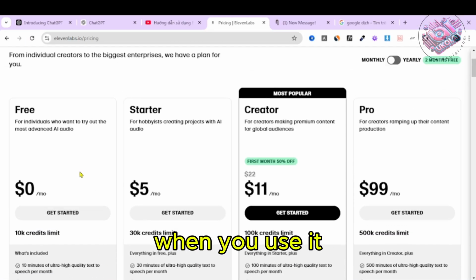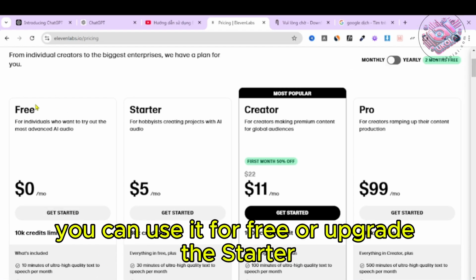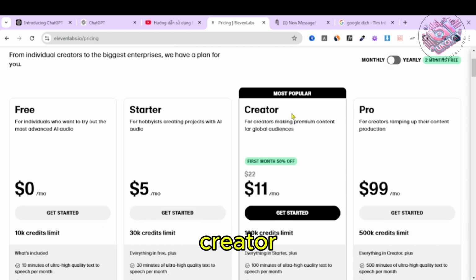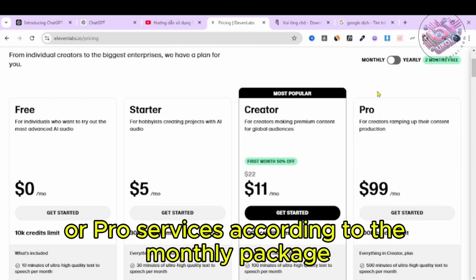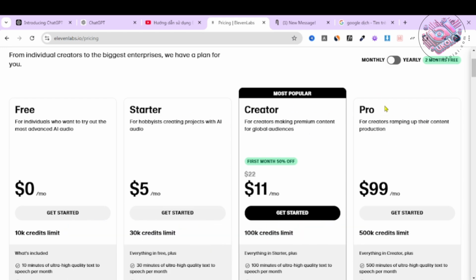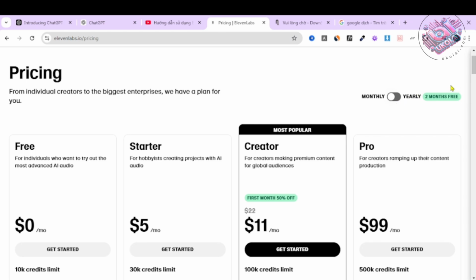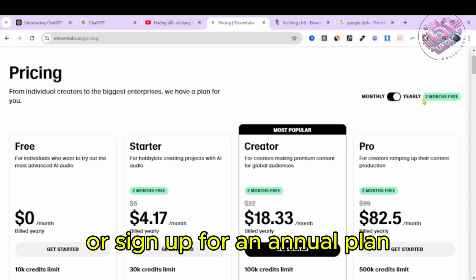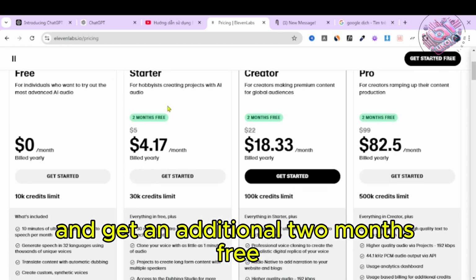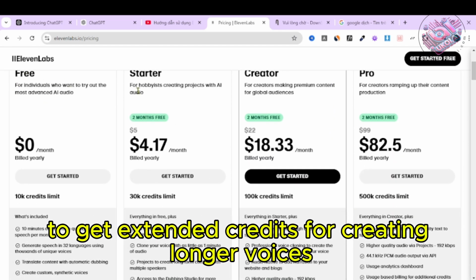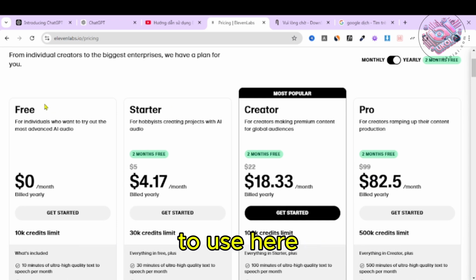When you use it, you can use it for free or upgrade to Starter, Creator, or Pro services according to the monthly package. Or sign up for an annual plan and get an additional 2 months free to get extended credits for creating longer voices that are more suitable for you to use.